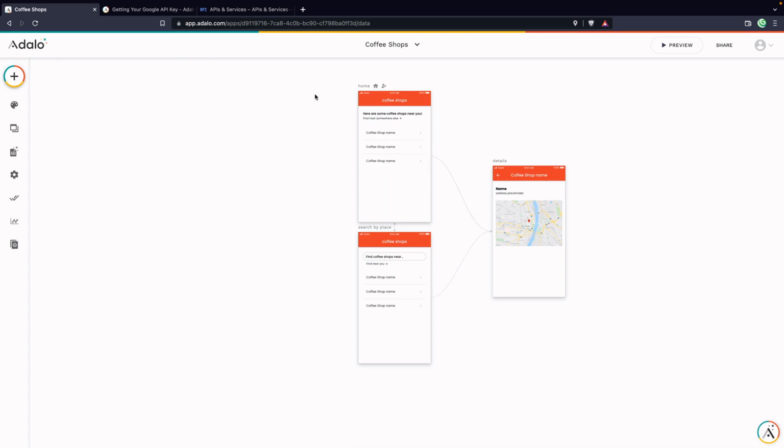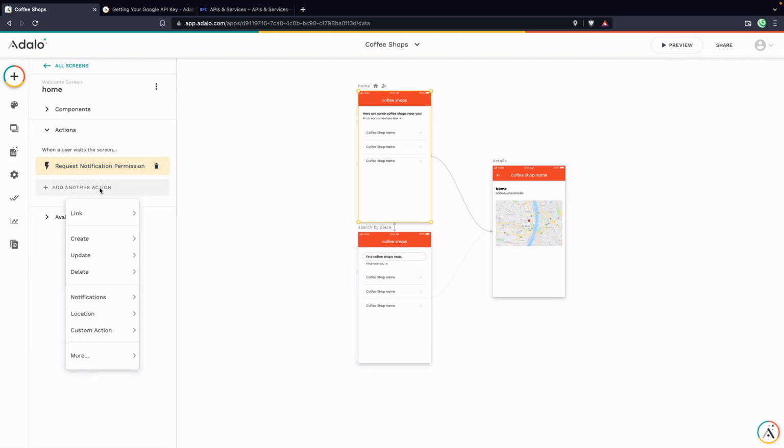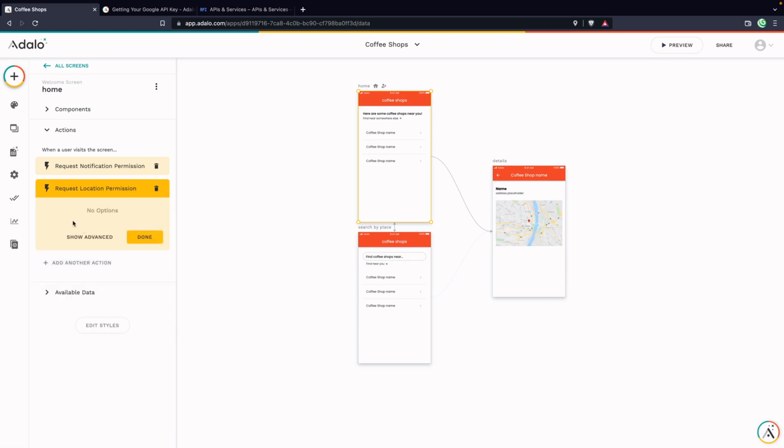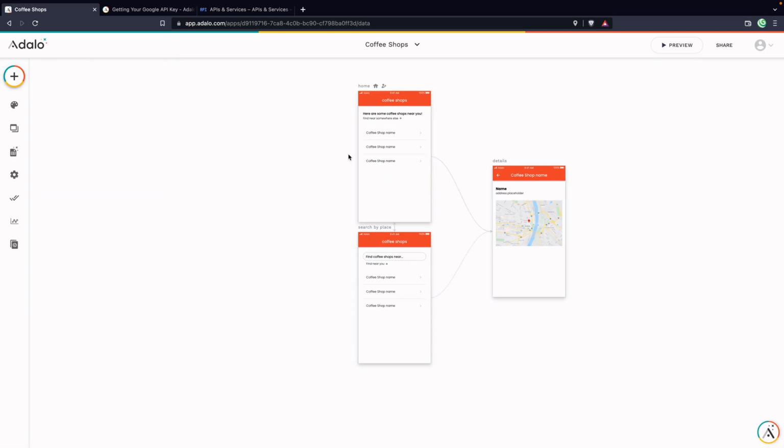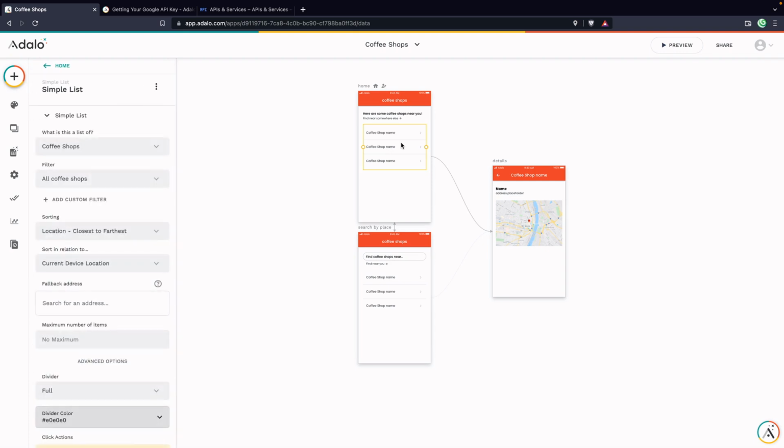But if you have maybe an onboarding screen or something set up where you're already trying to get the permissions that you need for your app to run properly, you can add it as a new action. So, for example, if when somebody visited the home screen, I wanted to not only get notification permissions, but I also wanted to get location permissions, I could do it like that and just make sure that we have location permissions on the home screen. So we'll add that there. Now that we have location permissions from the user, let's go in and filter this.